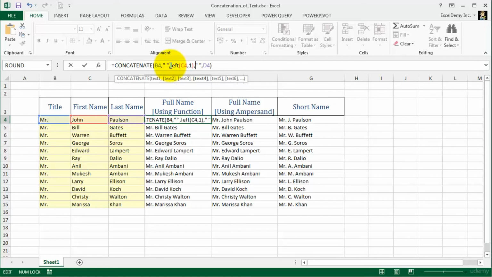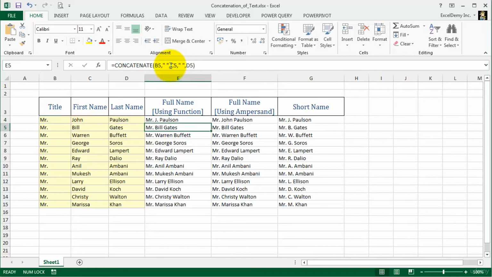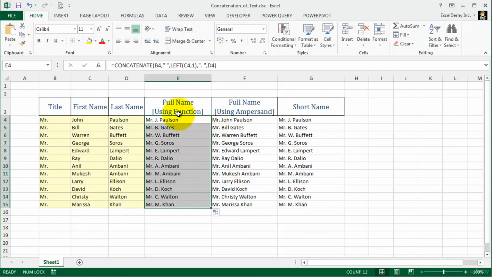To use a dot after the initial, put a period operator before the space character. Press return, you get the full name as Mr. J. Paulson. Copy the formula to other cells in the column. You see, the names are now showing with the initials. You can do this easily with the flash fill command. We shall learn about the flash fill command in detail later.